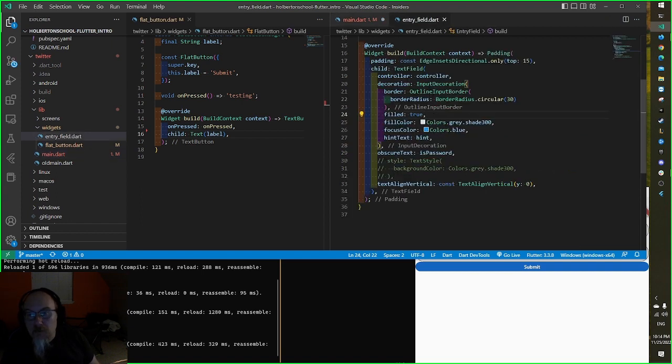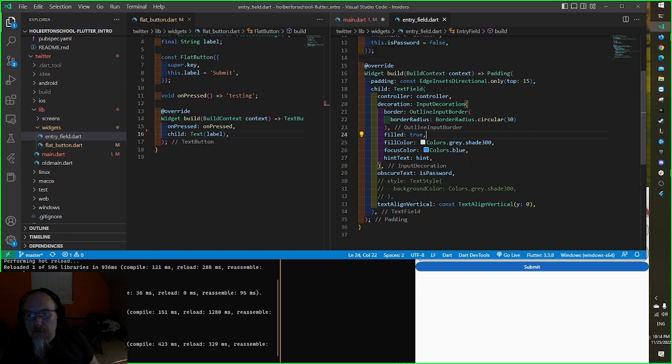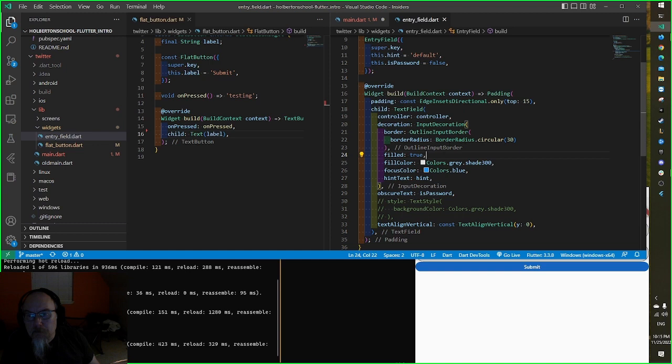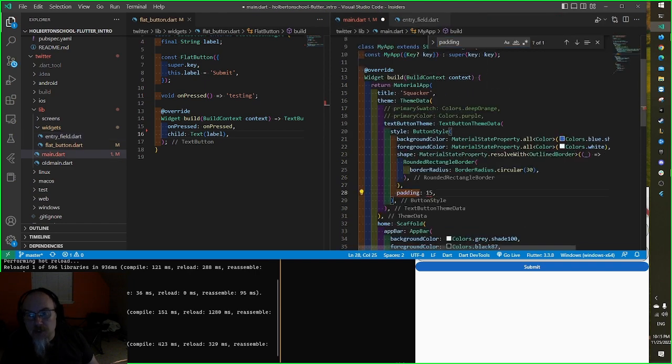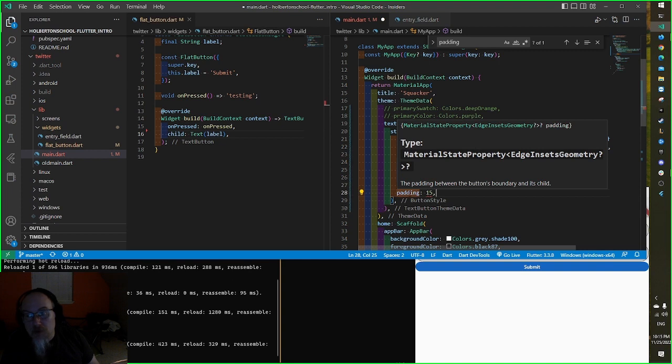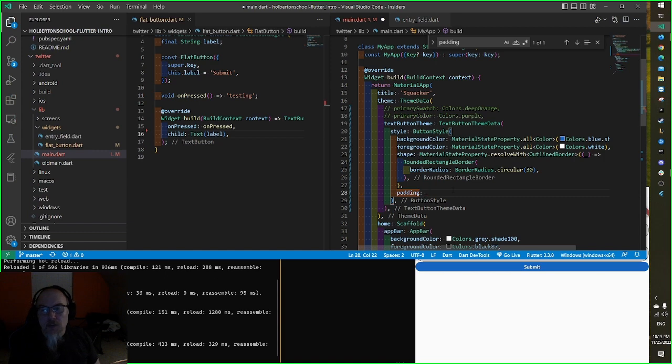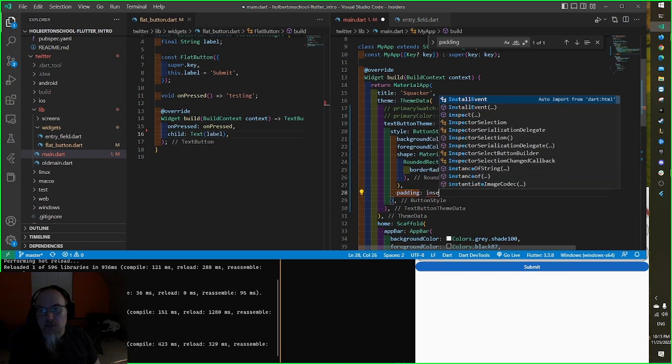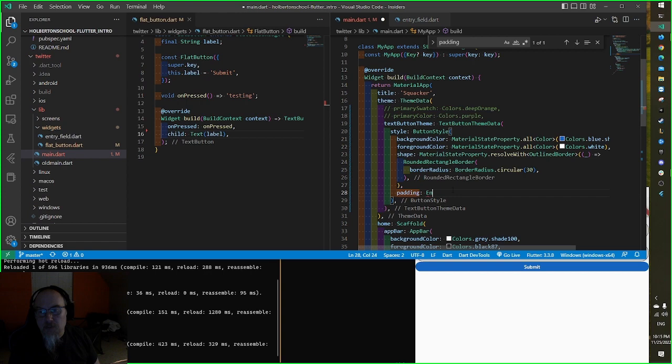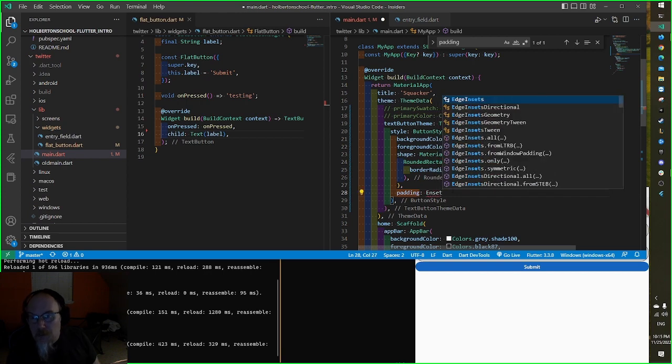Where's the padding? Oh, I put a padding div in. I don't think I've actually used padding. What kind of thing is it looking for? Material state, oh, inset geometry. Yeah, that's right. Inset geometry. Where is it? Inset. Edge insets geometry.